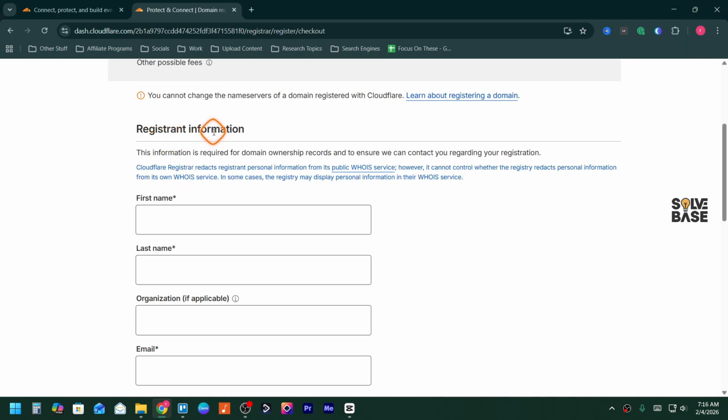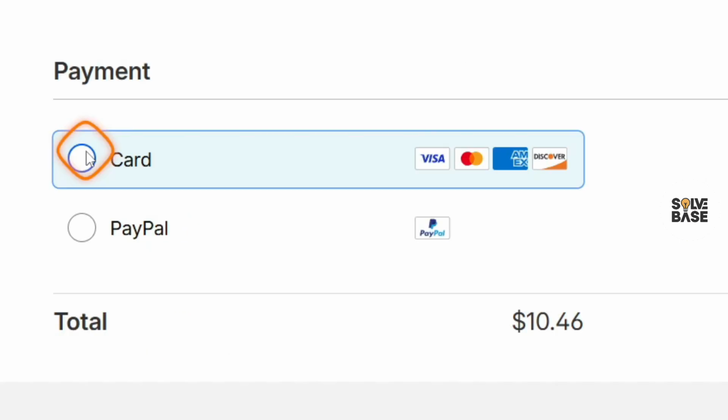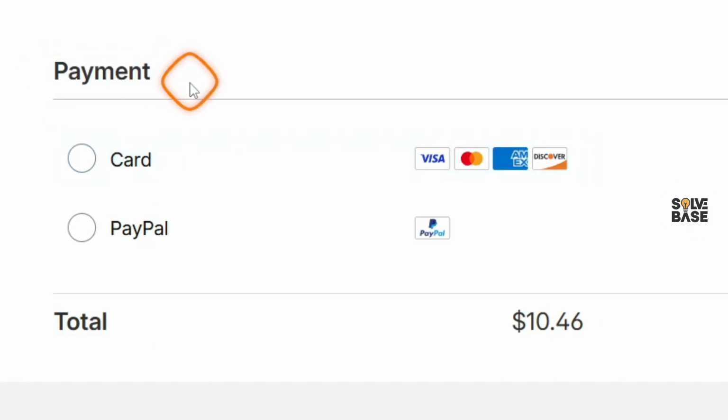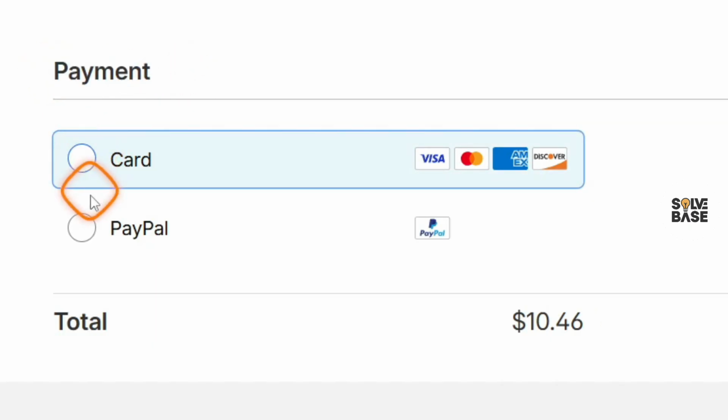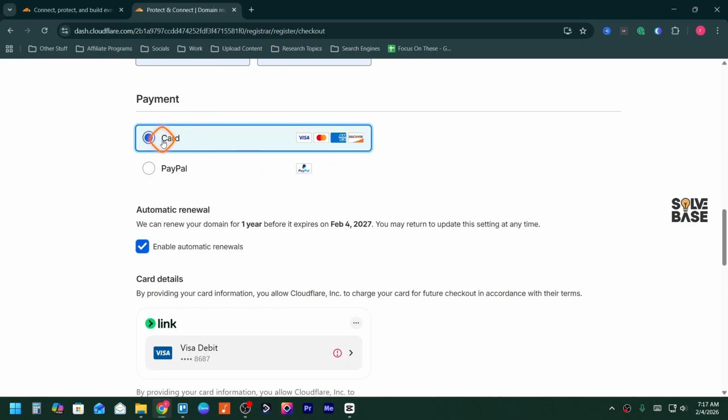Now you've got this registrant information. You can fill it up. Now on the bottom, you're going to find payment methods. You can pay with a card or with PayPal. I'm going to go with the card option.